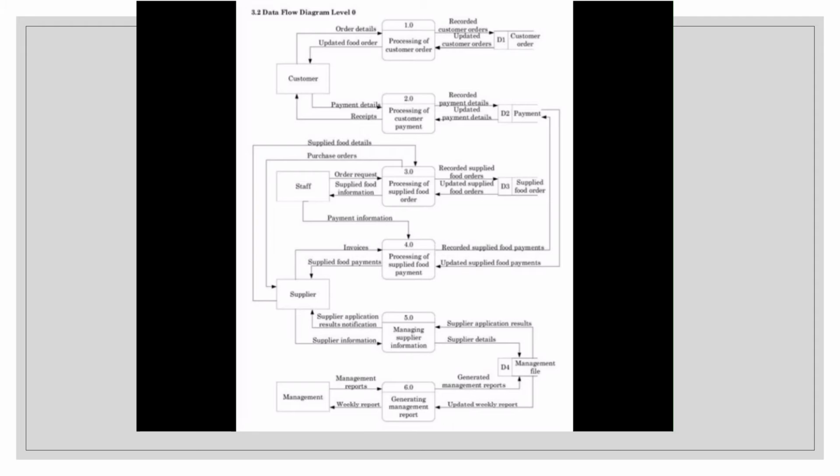The output of the entity customer is payment detail to the process 2, and the process 2 also gives an output which is receipt to the entity customer. The other output of the process 2 is recorded payment detail to the database 2, payment, and the database 2 gives an output which is update payment detail to the process 2. The other output of the database 2 is update supply full payment to the process 4. Process 4 also gives an output which is recorded supply full payment to the database 2.